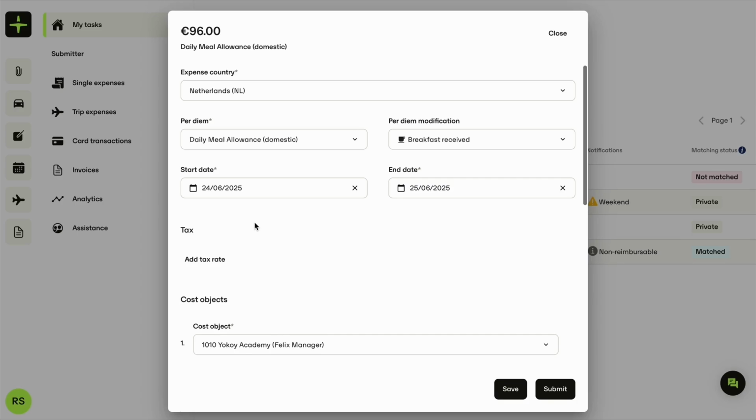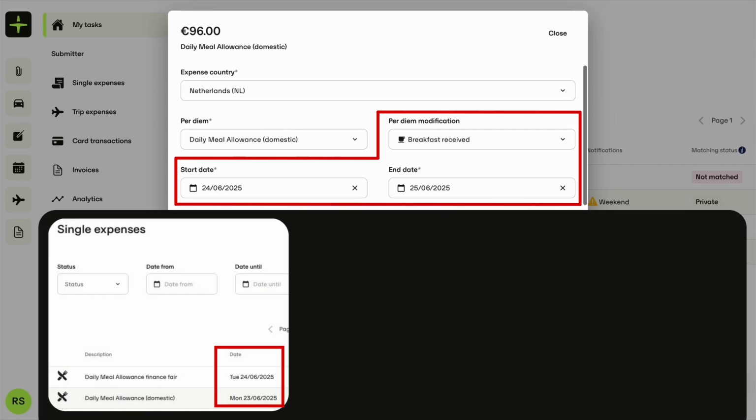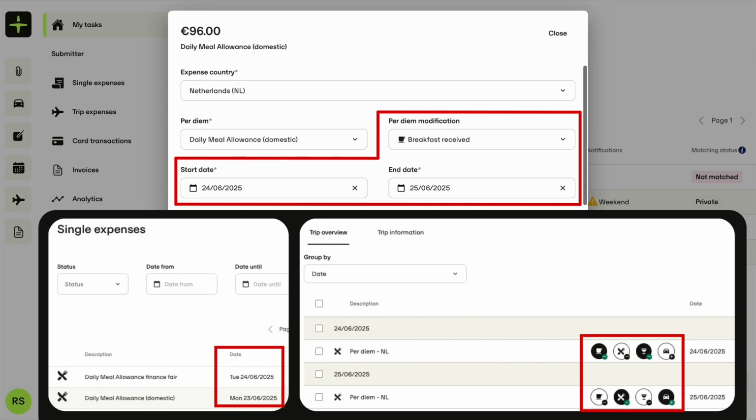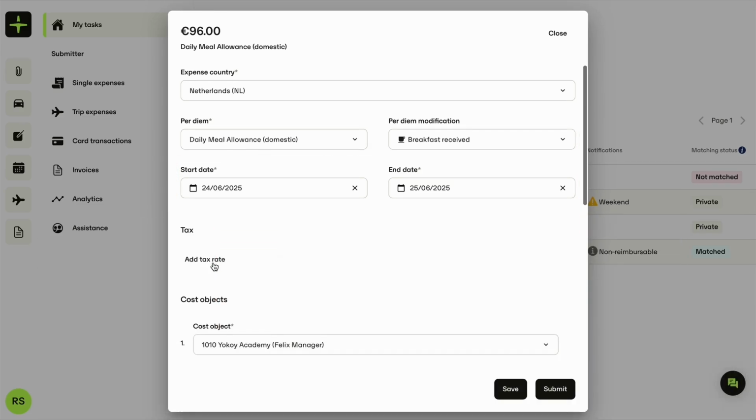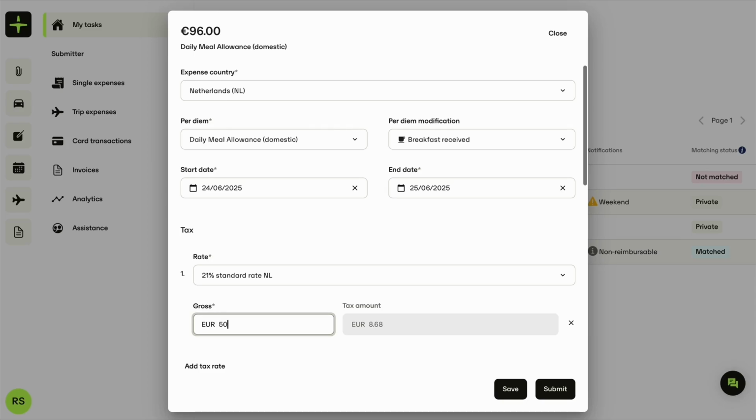Per diem modifications apply to each day. For example, if you only received breakfast on day 1 and not on day 2, you would need to create a separate per diem manually for day 2, or create a trip expense to access individual per diem modifications for each day. Select the tax rate and gross amount for countries from which your company can reclaim VAT. Alternatively, a finance user can take care of this.